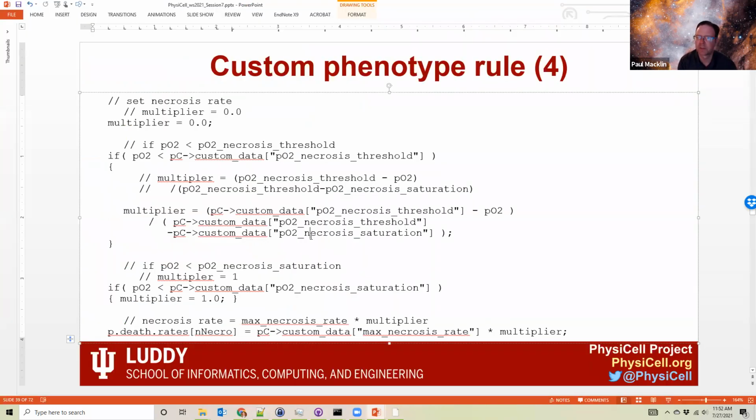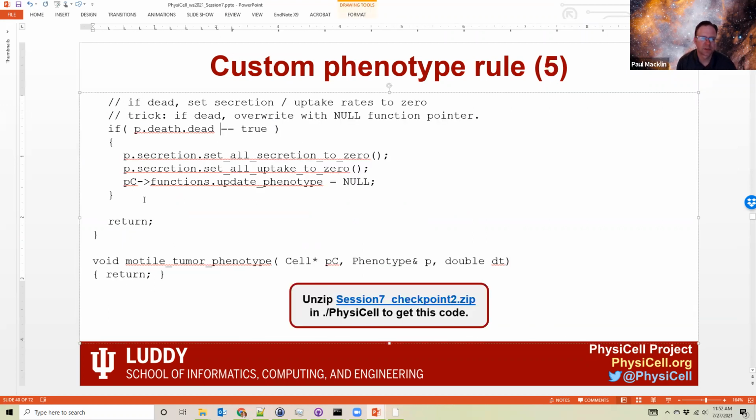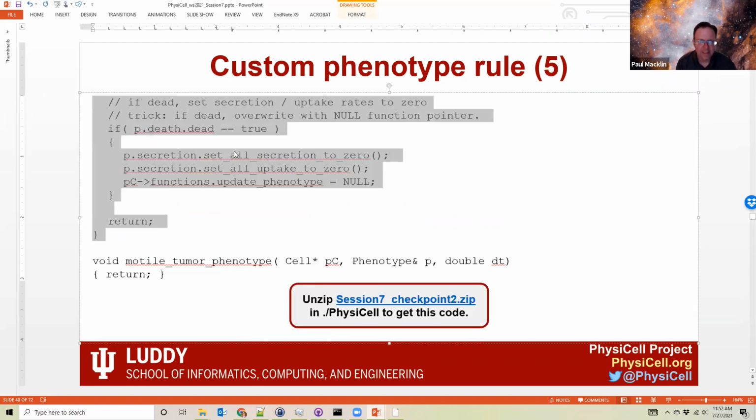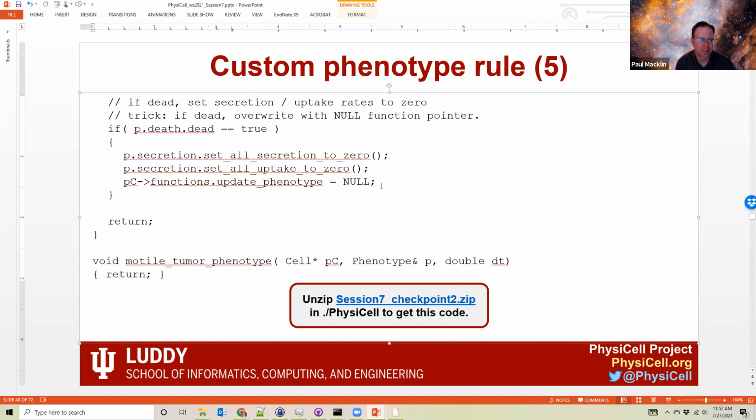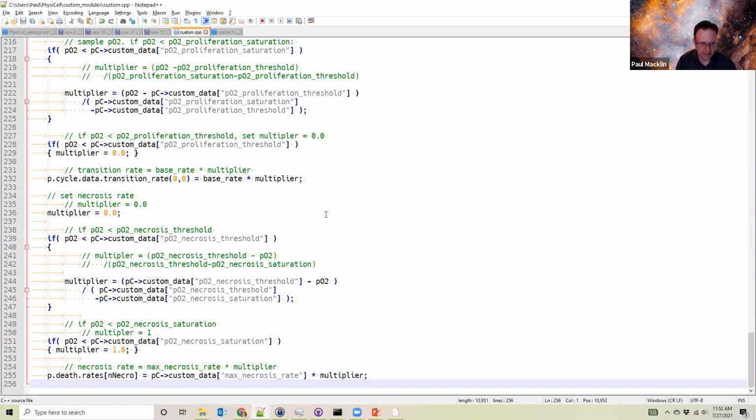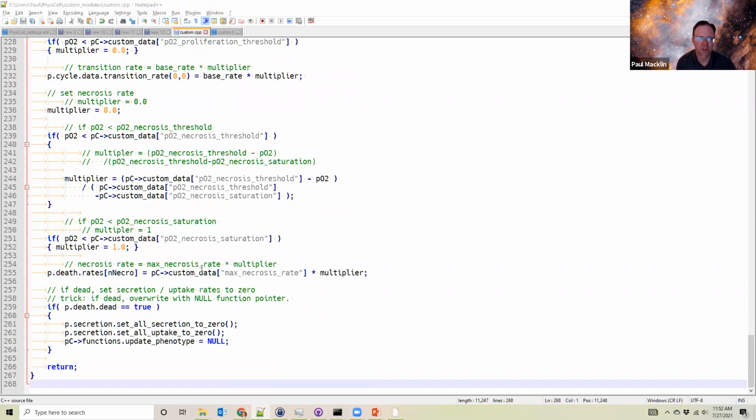So that's one of the few places we don't put it in the cell definition. And then just here's the end of the function to say that if I am dead, so phenotype.death.dead is true, then I'm going to set all secretion uptake to 0. And I'm going to say, I don't want to enter this function ever again. I'm just going to set my function pointer to null and get out so you don't have to keep doing it. So that is the end of the custom phenotype function.